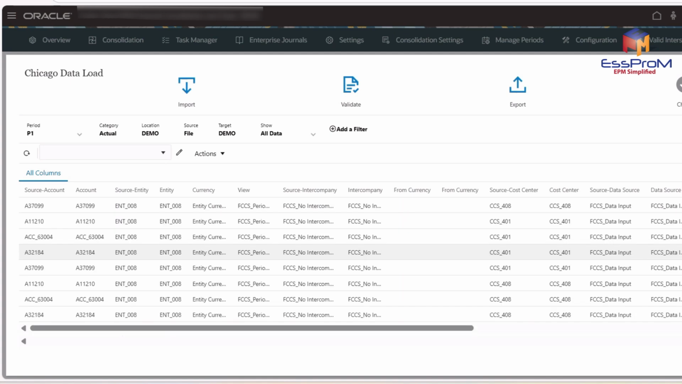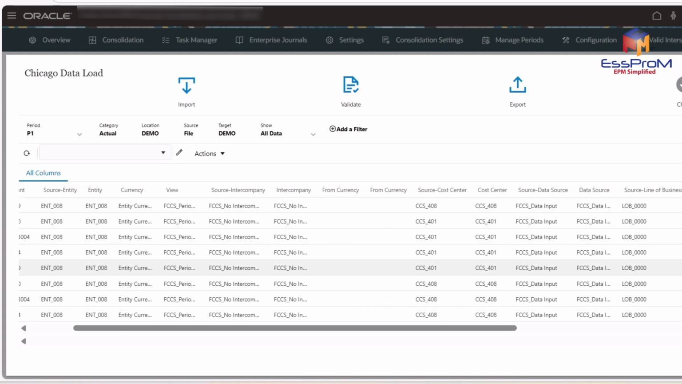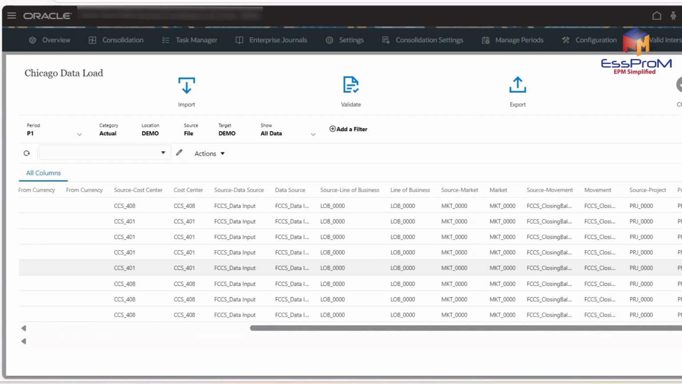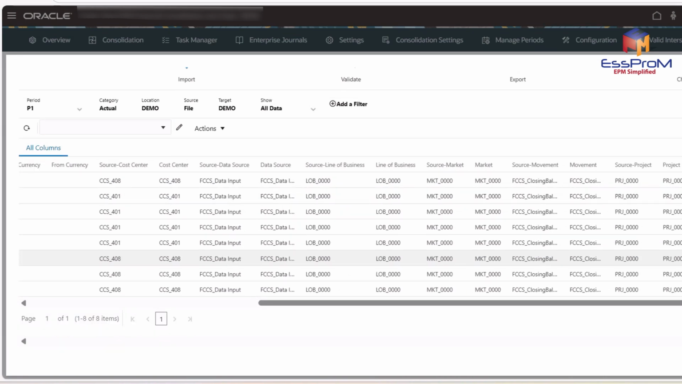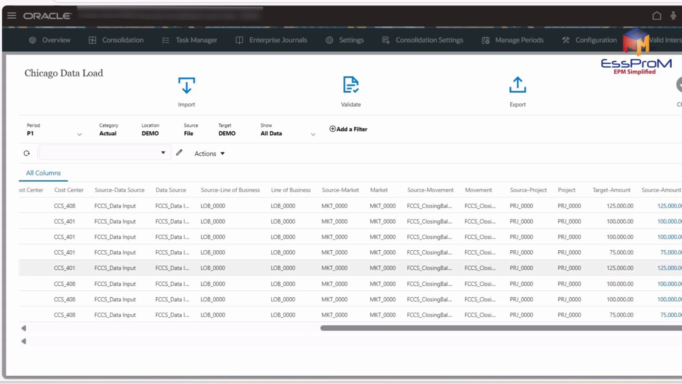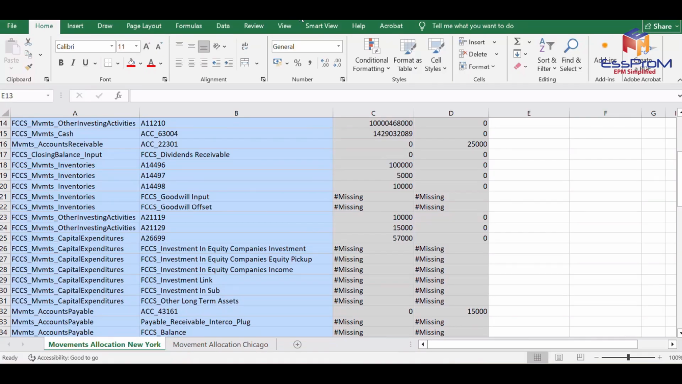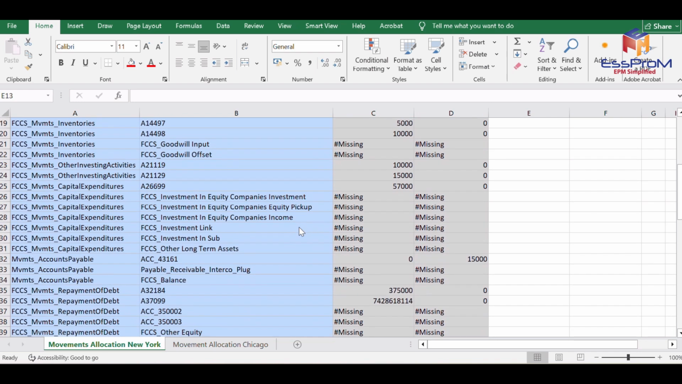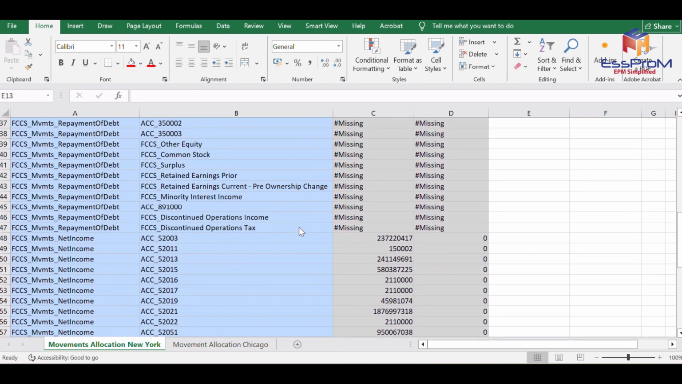Once the data is loaded, it will appear on your screen with a confirmation that the data has been successfully imported. During the import, the system validates the data and completes the export to CMC. After loading is complete, we can now take a look at how the data appears within the application. Once data is loaded and consolidation is run, it gets automatically allocated to different movements based on the account mappings and attribute configurations defined in the system.